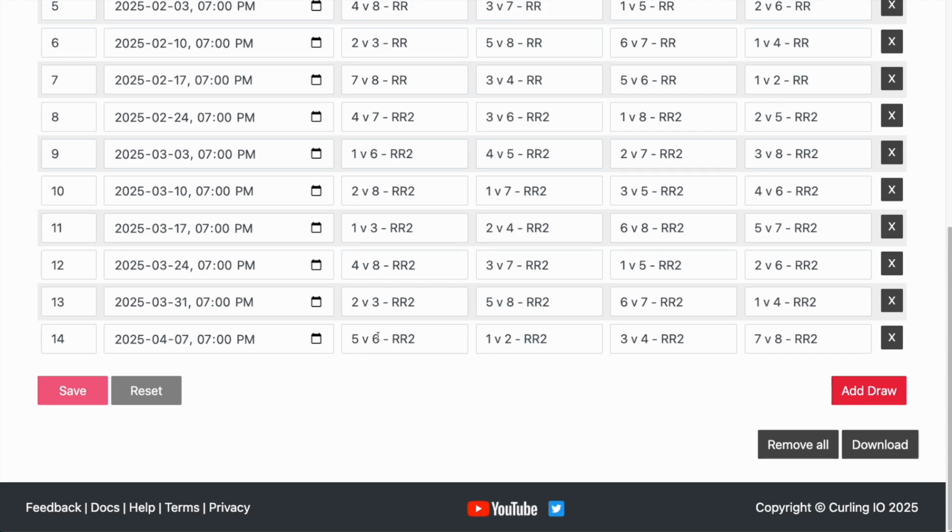Similarly, if you ran multiple iterations in a round robin, the iteration number would follow the game name. If you ever need to rebuild your schedule from scratch, there's a Remove All button at the bottom of the screen. There's also a download button which will export your draw schedule into a format that can be imported into a spreadsheet program like Excel or Google Sheets.